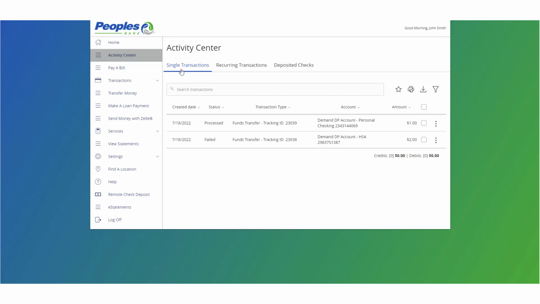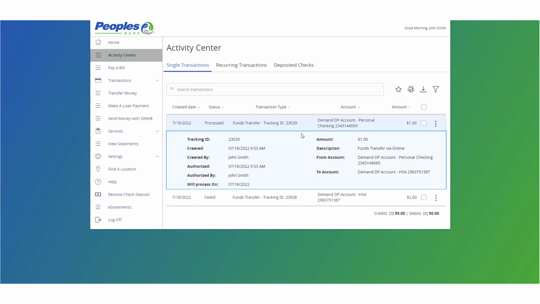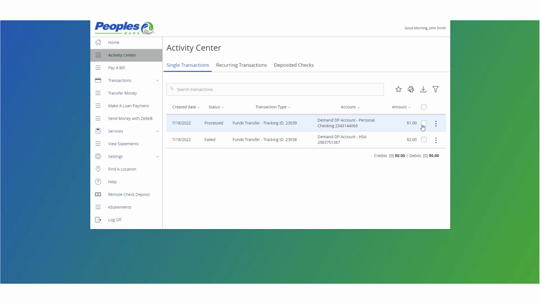The Single Transactions tab shows one-time online transactions. Transactions can be sorted by clicking the arrow next to each column header. Click on any online transaction listed to view additional details. Click the vertical dots to access available actions related to the online transaction.